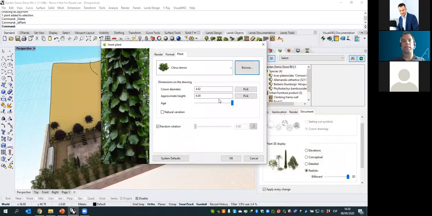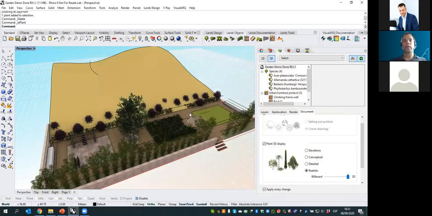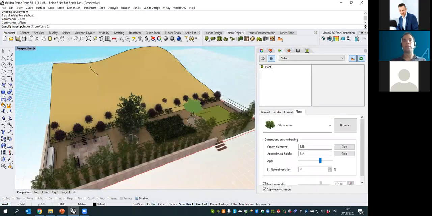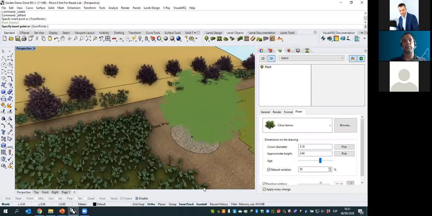And well, in this insert dialog, you can define the approximate height. And also you can enable this natural variation. So if you insert multiple plants, all of them will get a slightly different height. And also it's important to check this random rotation so they also rotate a little bit one to another. And well, I just finally need to insert it in the model.